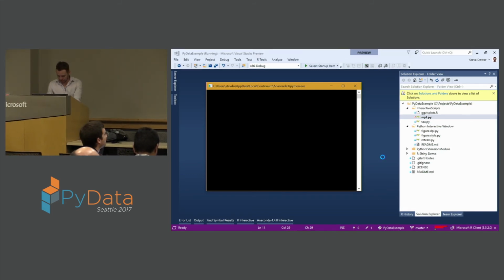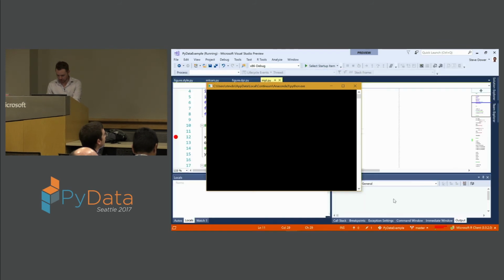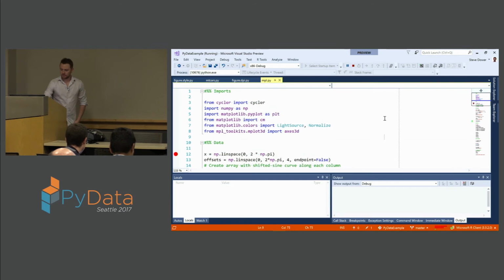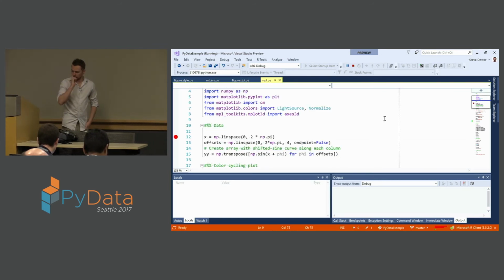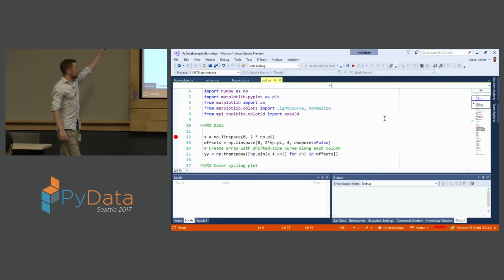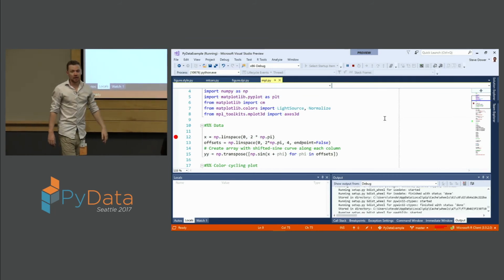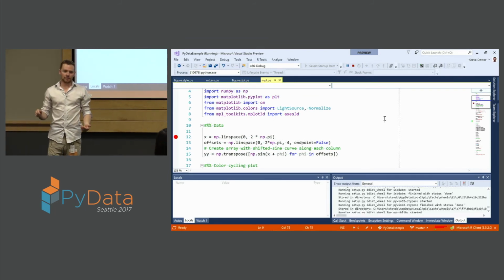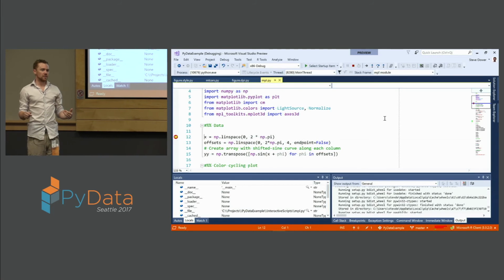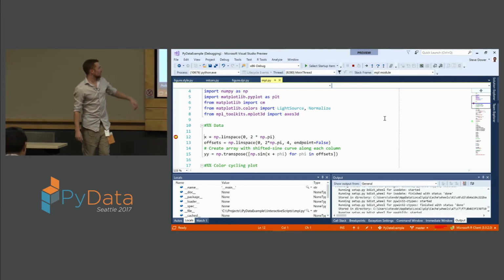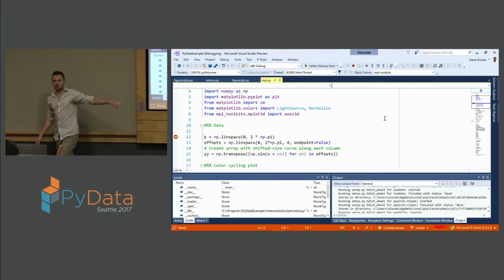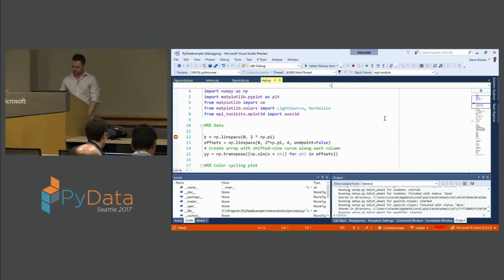This might actually be struggling because of the database refresh. There we go. So when debugging hits this line here, you'll see a yellow arrow show up at that line. From there, I can be stepping line by line through. I can hover over variables to see what their current values are. I can see in the locals window all of the local variables that I have.